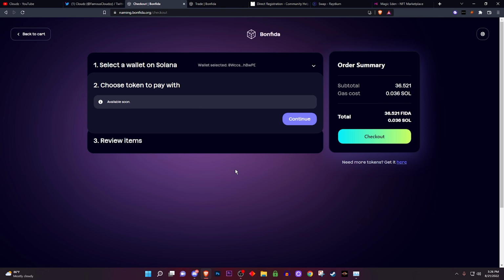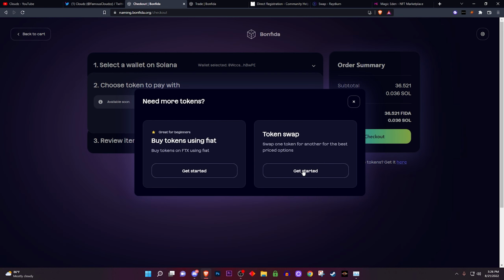Now of course you will need the token to actually buy this domain name, so you do need FIDA, I think that was called FIDA. Now if you need the token, all you got to do is click right here, it says need more tokens, get it here, click on that and click right here where it says token swap. But you also can buy it with fiat. I'm just going to buy it with Solana.